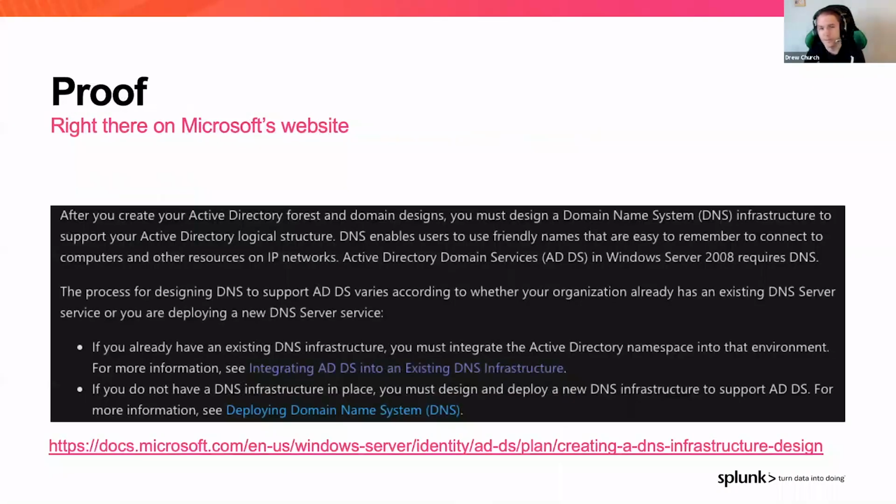Folks like proof. It's right there on Microsoft's website. You can read the text here, and I provide a link, and the slides will be available following our time here together. But effectively, you have to leverage DNS to make Active Directory Domain Services, AD DS, or just AD, work. Since 2008, Forest functional level has required DNS. There's some pre-2008 stuff, but effectively everything is supported now. DNS is, you've got to have it.